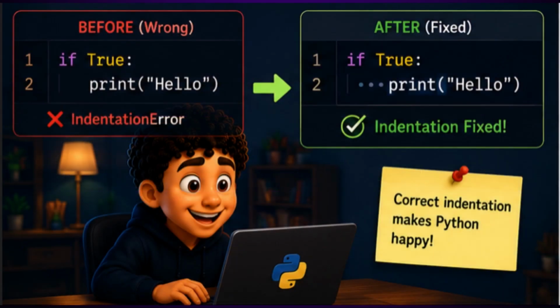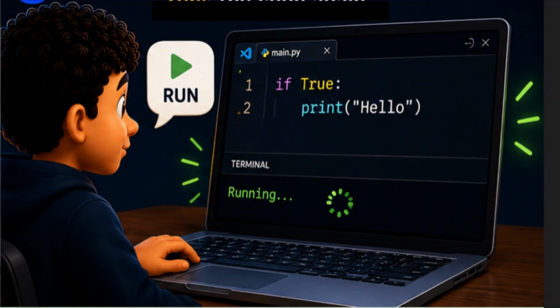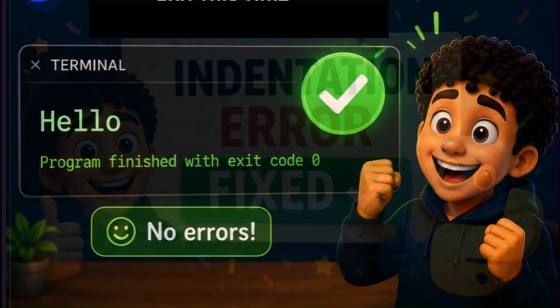Alex fixes the indentation, runs the code again, and this time everything works perfectly. Problem solved.